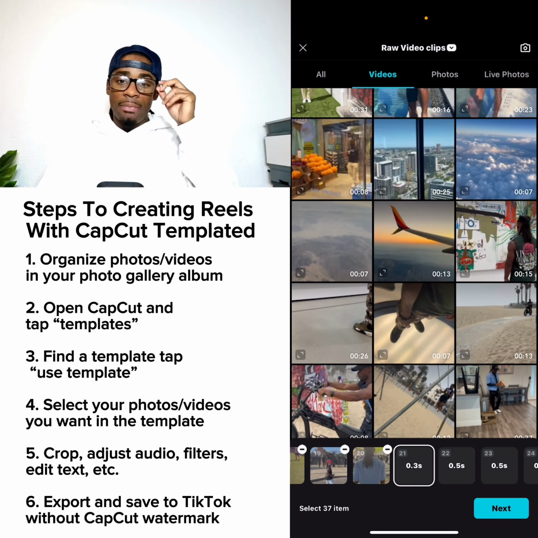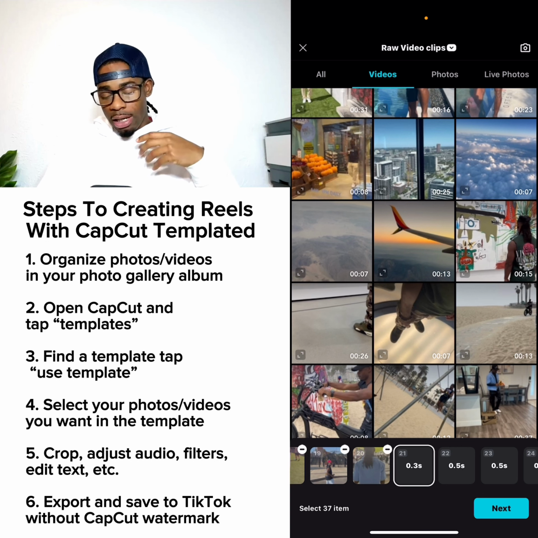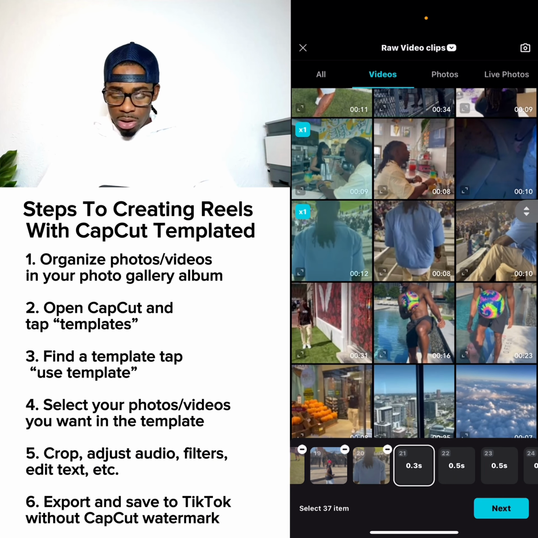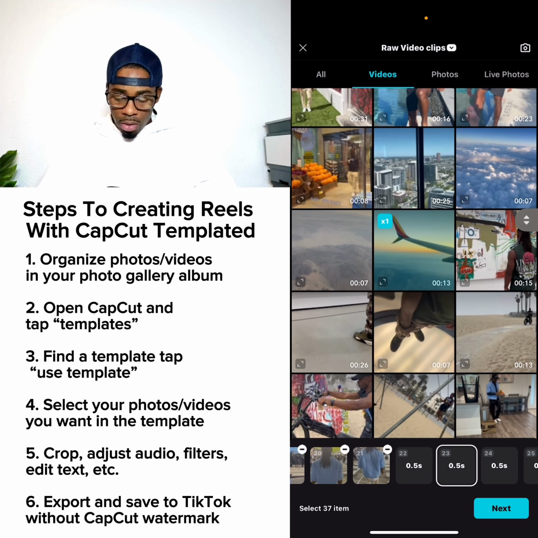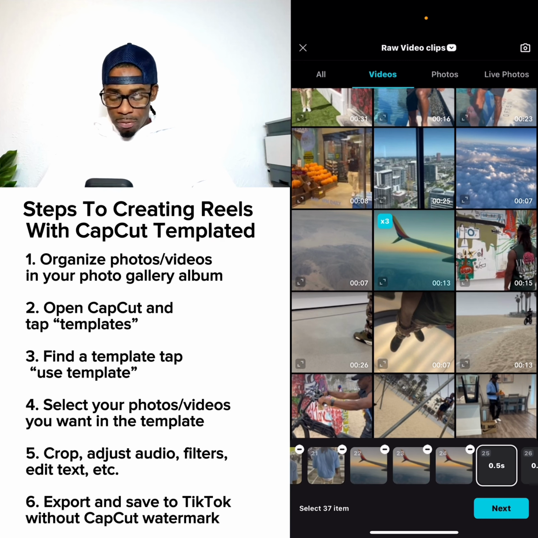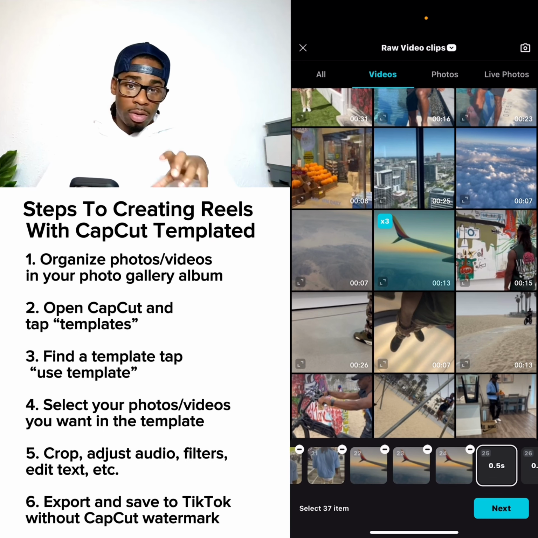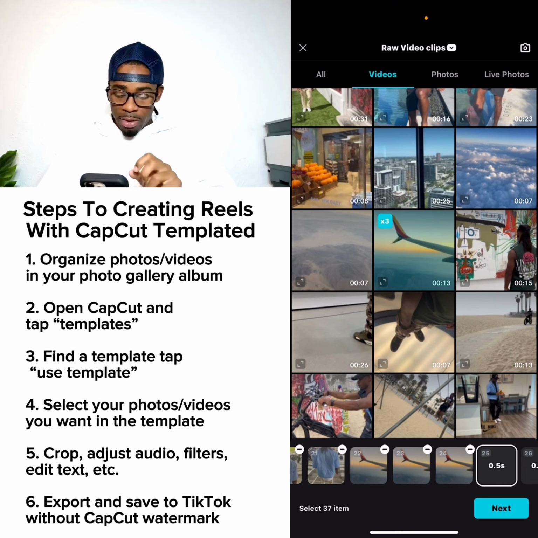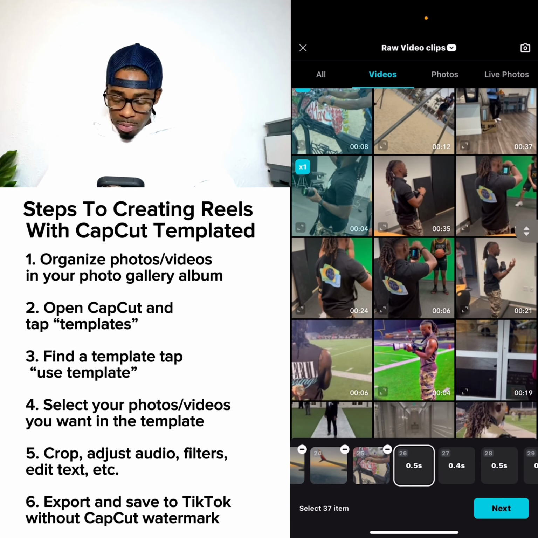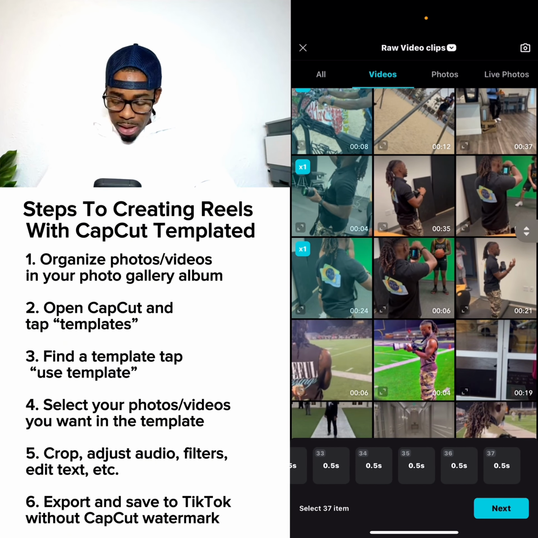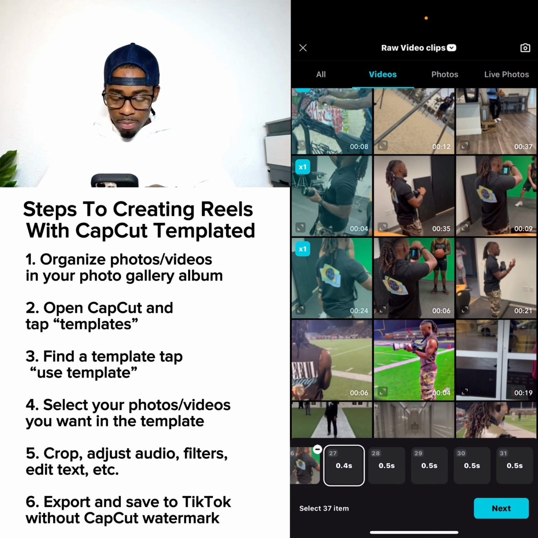And let's say you had like a 10-second video and you wanted to add that 10-second video to multiple frames. Well, all you would do is simply click on the same video. And if you look, it adds that video to multiple frames. So we'll keep clicking. We got about 10 more.